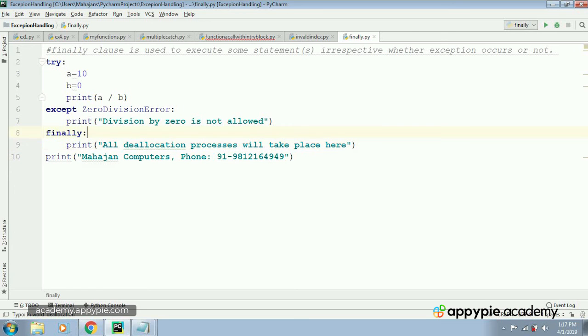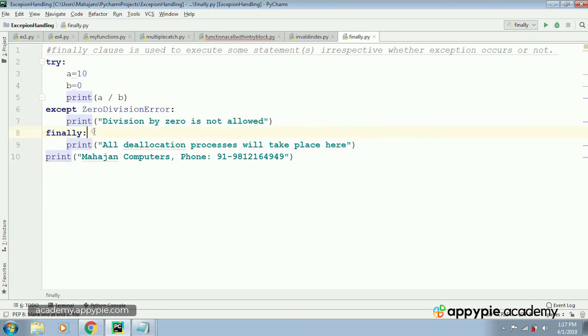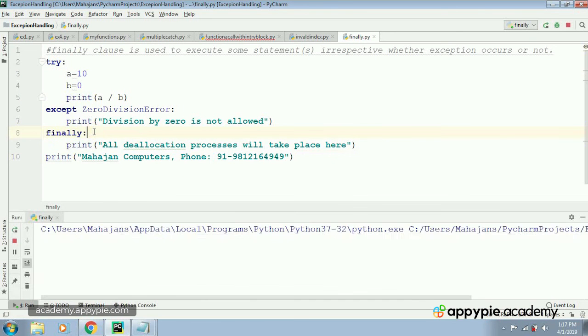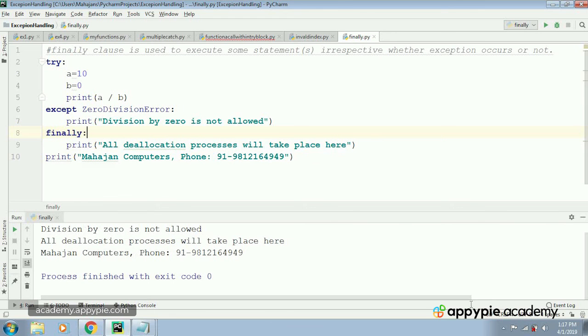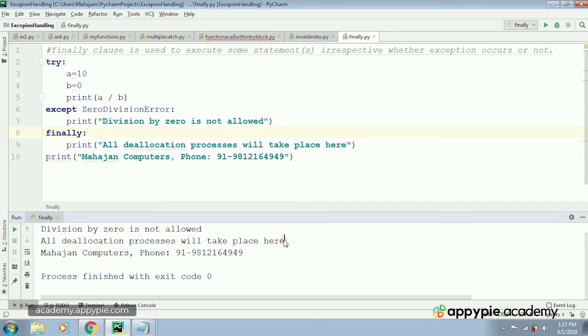Okay, so let me execute this program. Value of b is 0, exception will occur, control will come into the except block, but after that, before going to this common statement, this print Mahajan computer's phone number, it will pass through finally. Control shift F10. Okay, as you can see, this message is coming from this finally block. All deallocation processes will take place here.